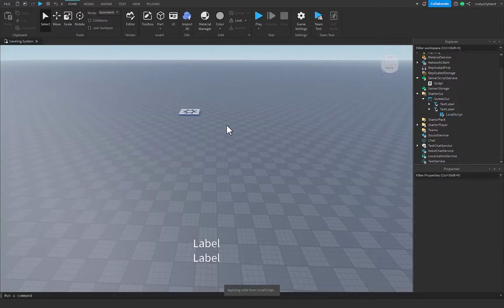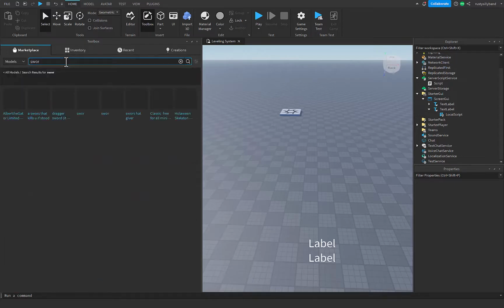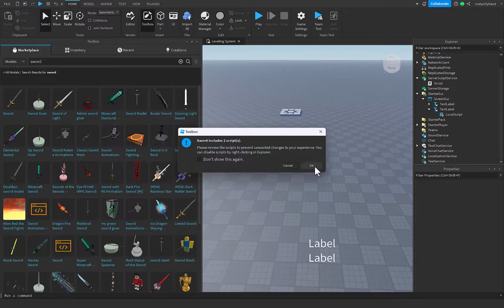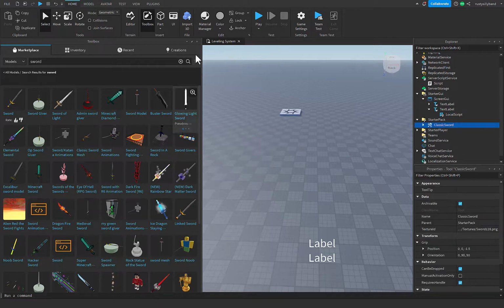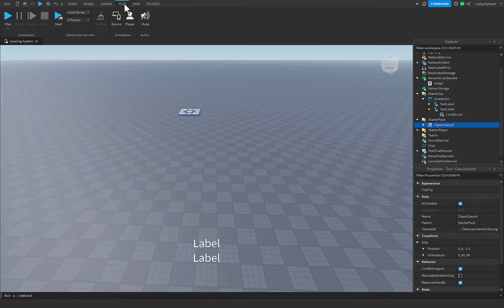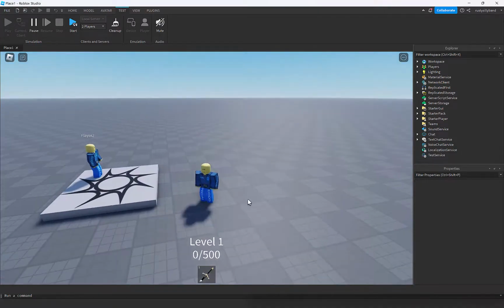The best way to test this is to go into the toolbox, search for a brand new sword, and grab Roblox's classic sword. It should be the first one that shows up. Click on OK, put the tool into the starter pack, and then you can close out of the toolbox, go into the test tab on the top, and then click on start a local server. As you can see down below, it says 0 out of 500 experience and level 1 right above that.